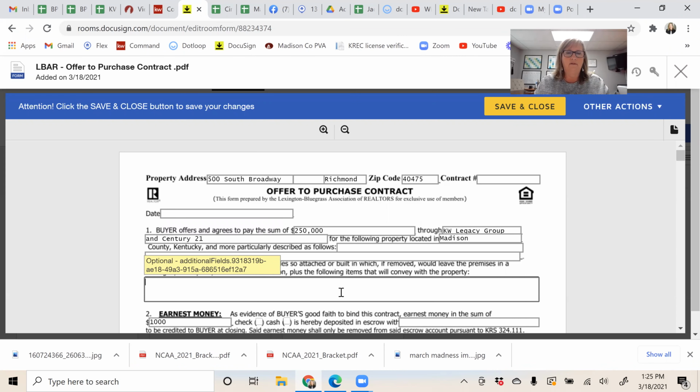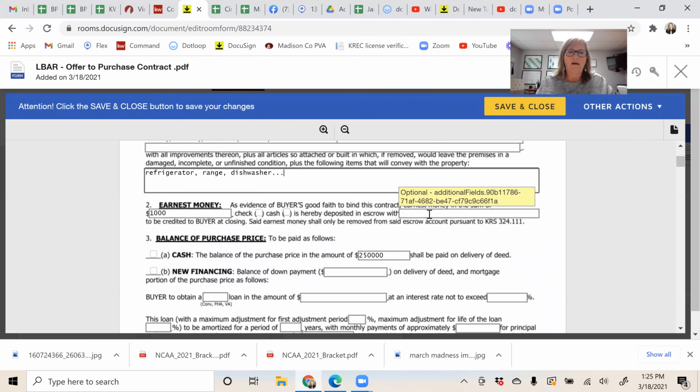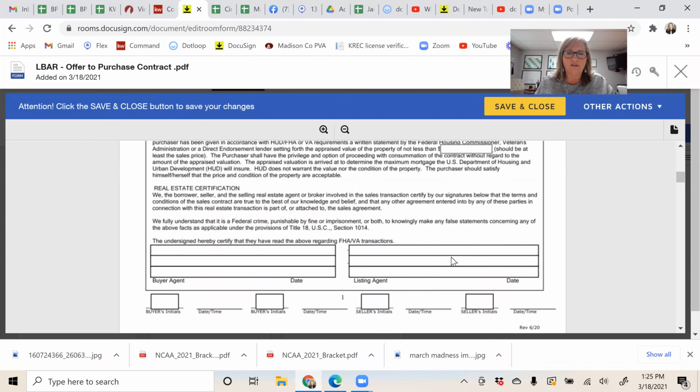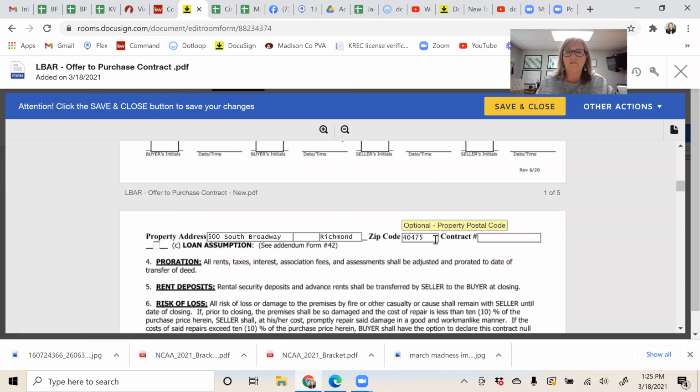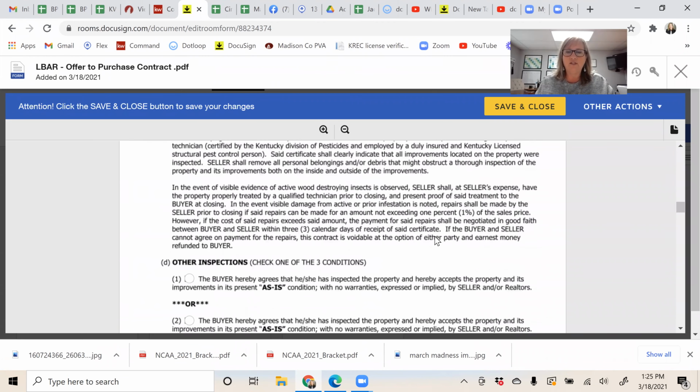Put here, you want to put in there, you know, the refrigerator, range, dishwasher, etc. You have the earnest money. This needs to go in there. But as you just go on, however you're going to put it in. Right now, we don't add the signatures or the initials. You add that in under the envelopes, but you just fill in wherever you need to fill in.